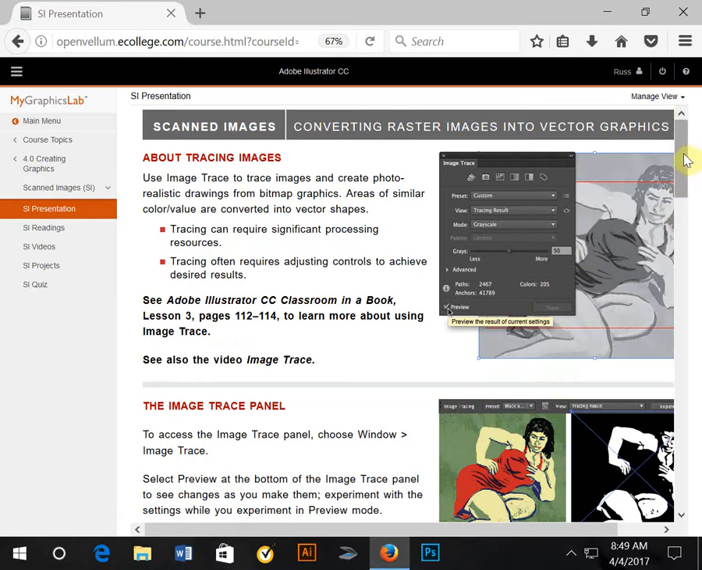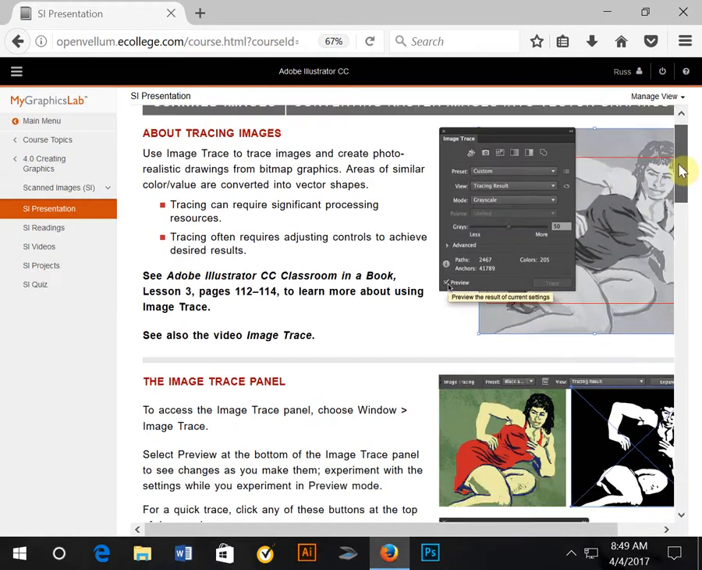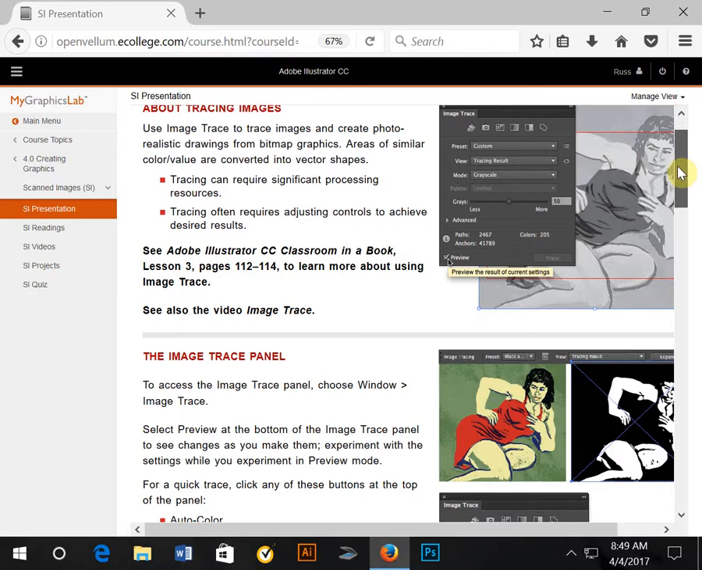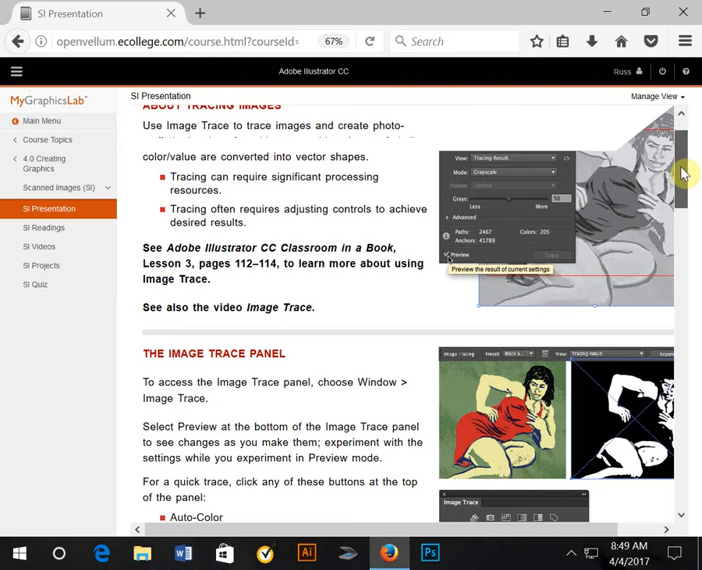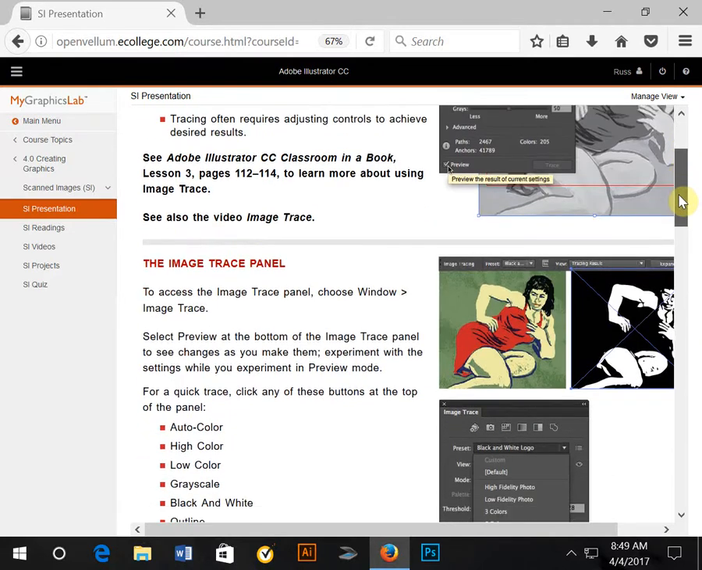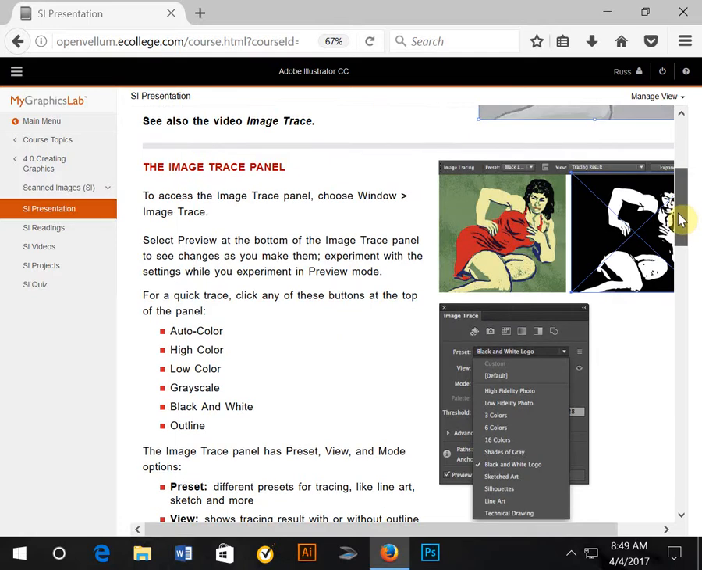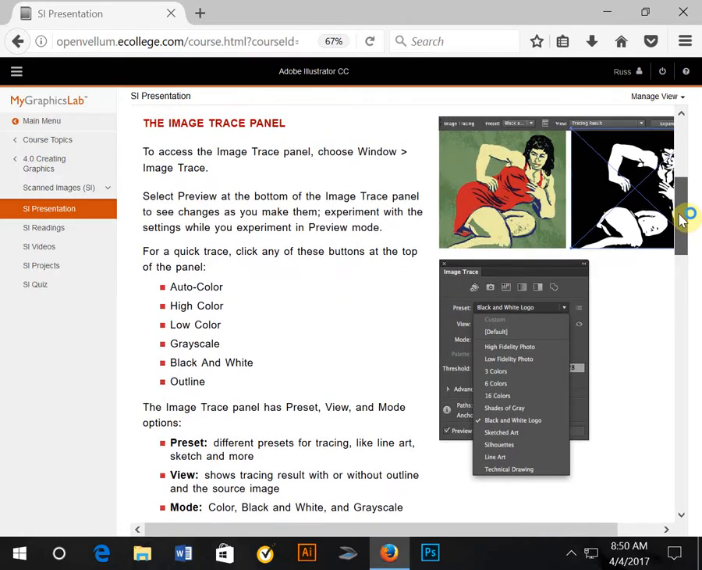Okay, so when you trace an image, it takes a lot of processing resources. Okay? And you may have to go back and forth to see what best result there is. It is possible to do a tremendous amount of powerful tracing. And with a graphic like this, with the woman in the red dress, that might be just fine because you're not looking for a tremendous amount of precision.